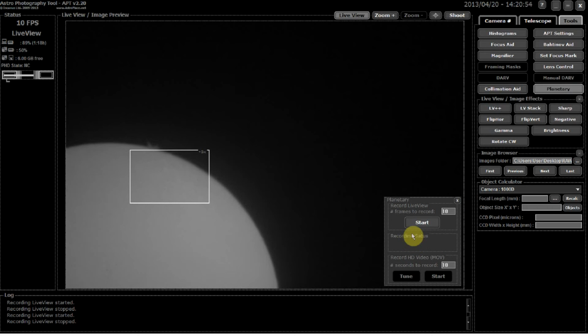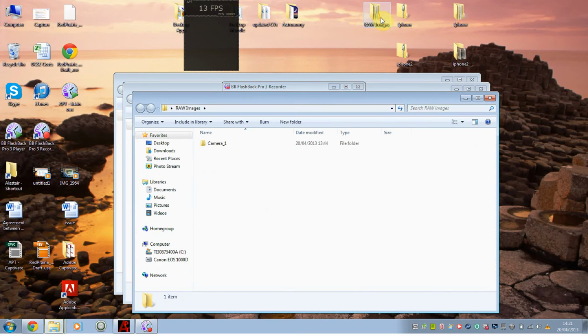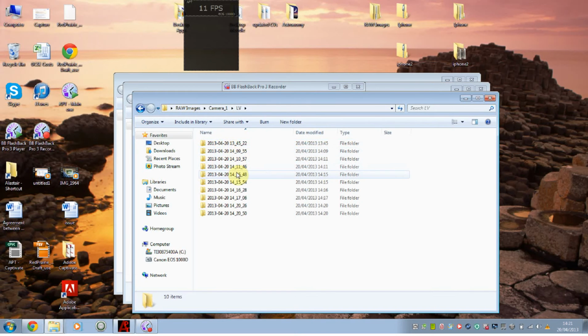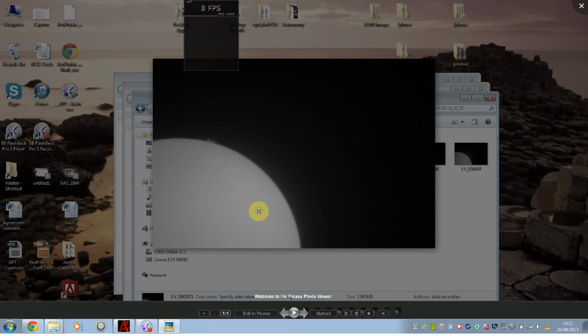Now what it's done, if I come back here, minimize that down, and then go into raw images, the folder you've probably seen in other tutorials. Double clicking that and LV. We're looking at around about 1420, so we're down here. As you can see, this is what it's done. So it's literally taken a whole batch of very quick successive shots, which for the kind of work I'm doing is pretty useful indeed.